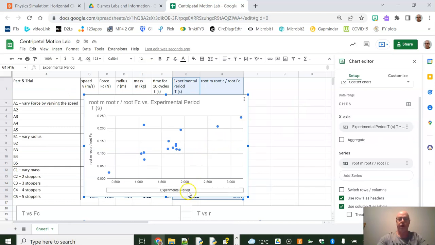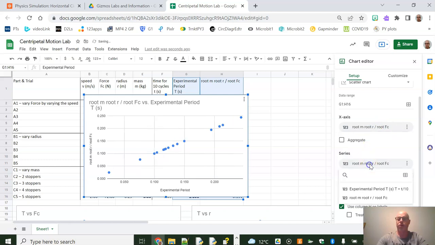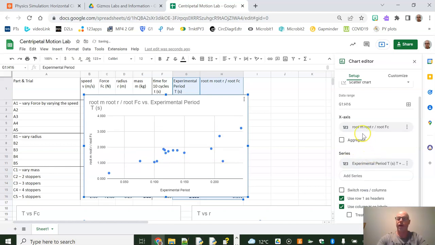The experimental period went on the x-axis, and the accepted value went on the y-axis. So that's backwards. That's okay. We'll fix that by switching it around. The experimental value should go in the y-axis, which is called the series on this computer. And the x-axis should be root M, root R, root FC. And you can see it kind of lines up. You can see there's a nice linear function here.